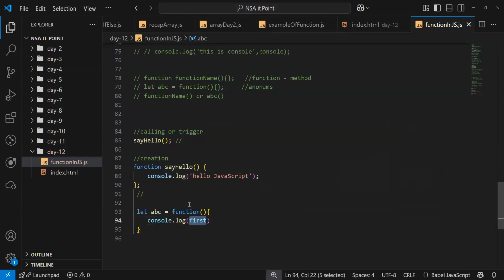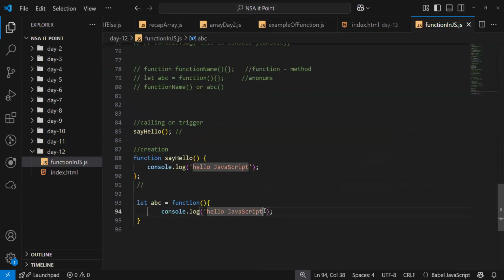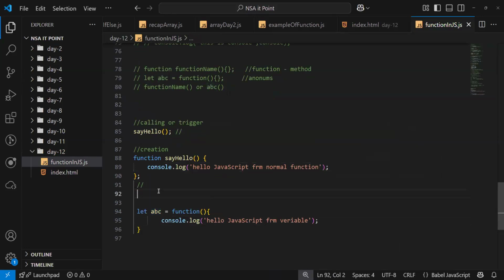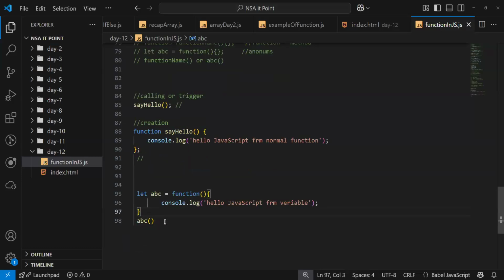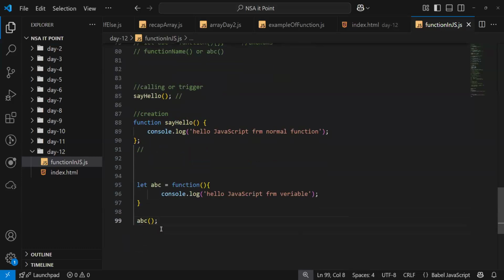and console, hello JavaScript. Let's just copy paste this one. Hello JavaScript from variable, and from JS, from normal function. So am I able to call it before its initialization? If I call it here, it definitely runs. No doubt.